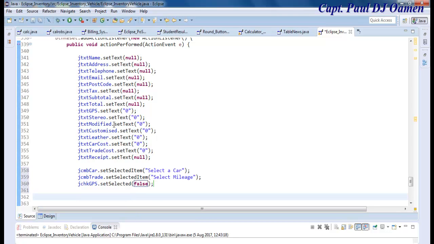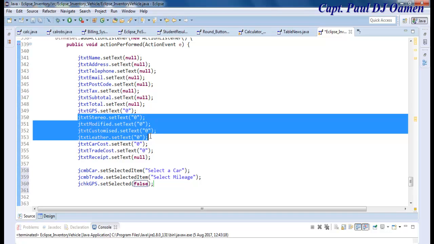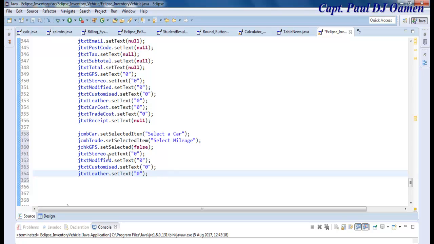Okay, let's copy. Yeah, I'm just going to copy all of this and change it around. Paste that in there and come right down here. This is going to be JCheckButton, JCheckButton, and this is JCheckButton, this as well. Now set them to false. Copy and there.